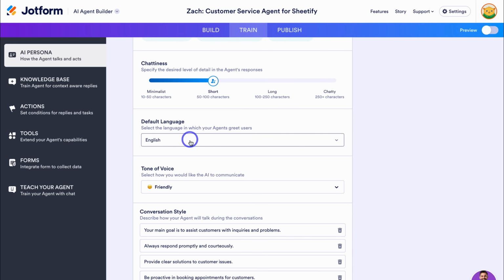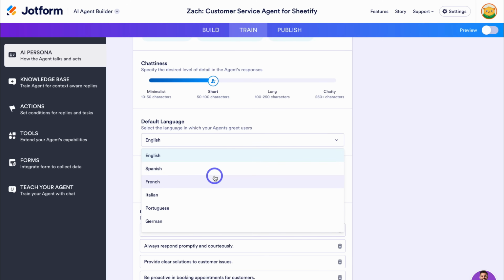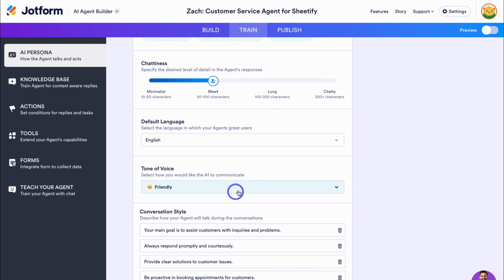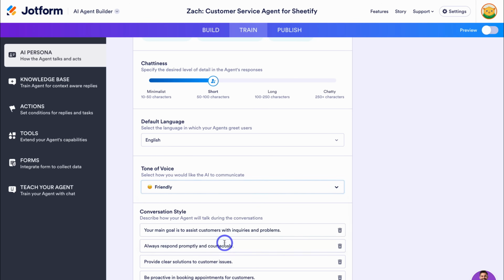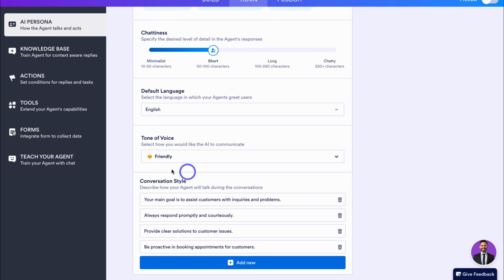Down here we can select the default language, and depending on your audience you can select the following. For my brand, we predominantly operate in English speaking countries. Below default language we can choose the tone of voice. Again, this depends on the nature of your business. For me, I'm happy with friendly. Then down here we can add the AI agent's conversation style. Describe how your agent will talk during conversations. We can remove these as well as add our own.